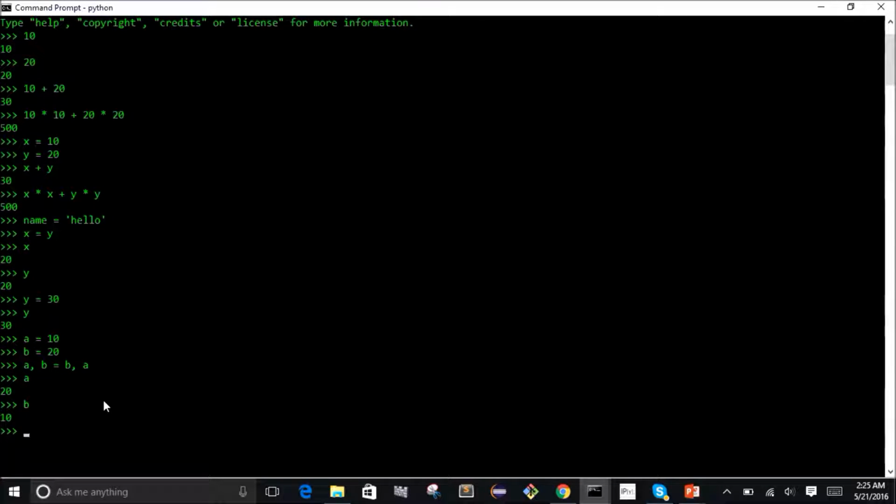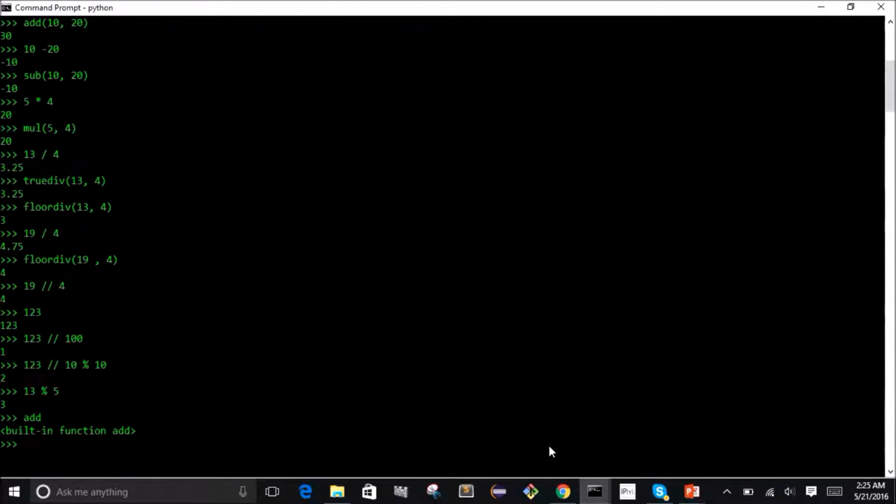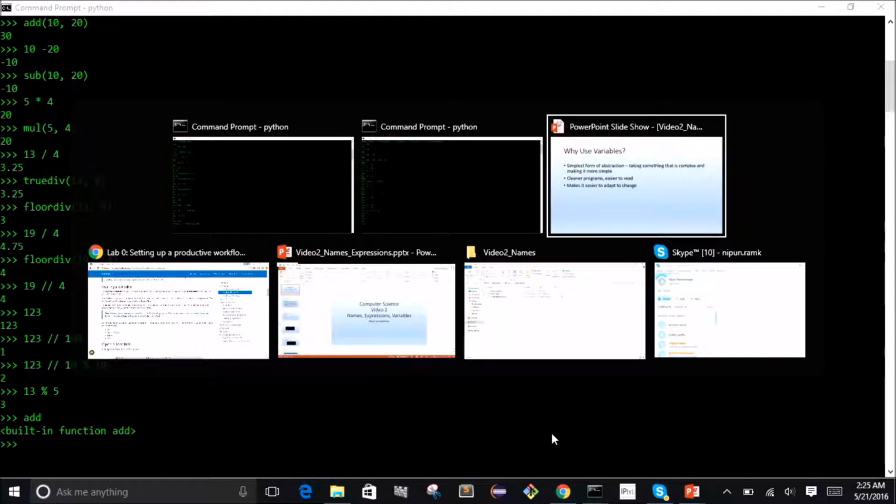In some other programming languages, you might have to write 3 lines and introduce a temporary variable to save one of the values and then copy them over. But in Python, it's really easy. You can just switch them like this. Okay? So that's the basics of assignment.